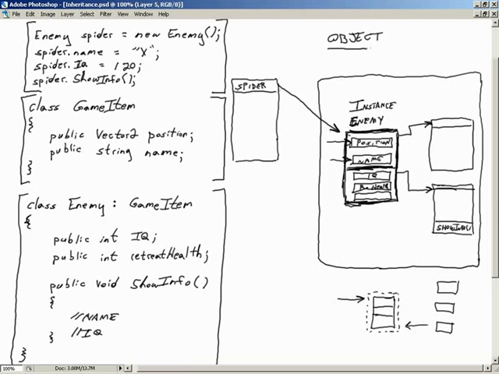Every single thing in the C# language, at some point, everything inherits from object. Okay, object is the ultimate base. So where I have created the game item class right there, check this out. Actually, I'll just do it over here in the actual code. I could say game item extends object.